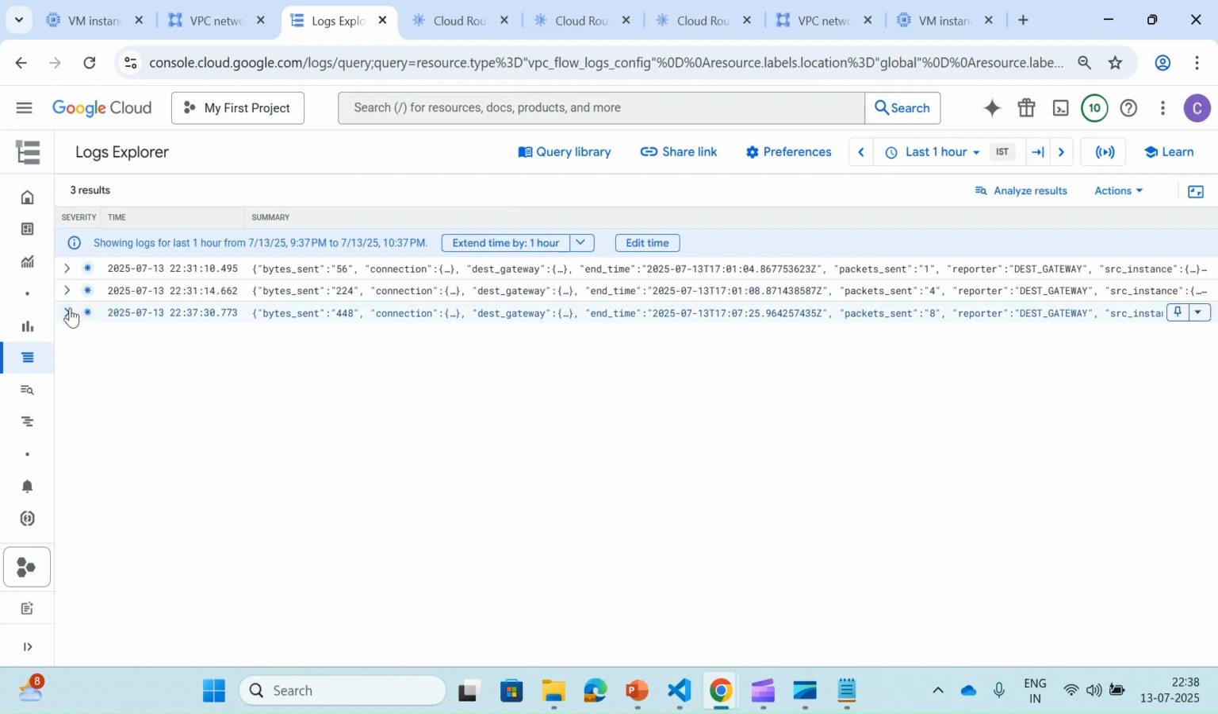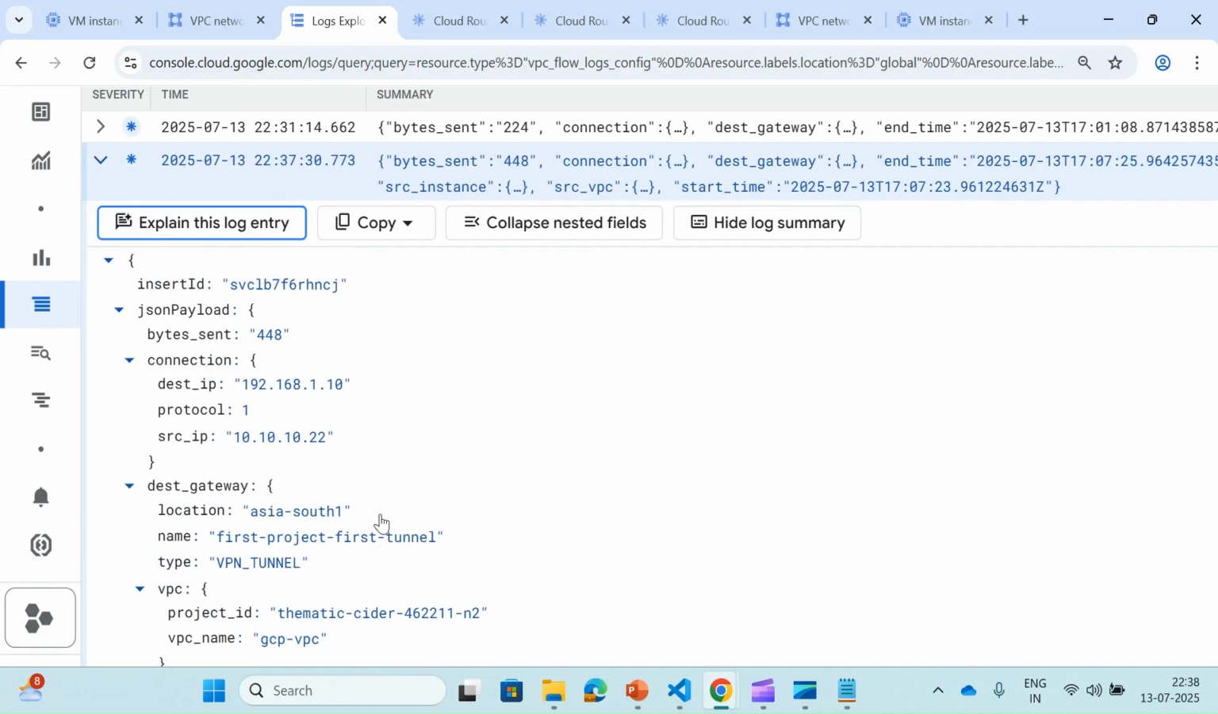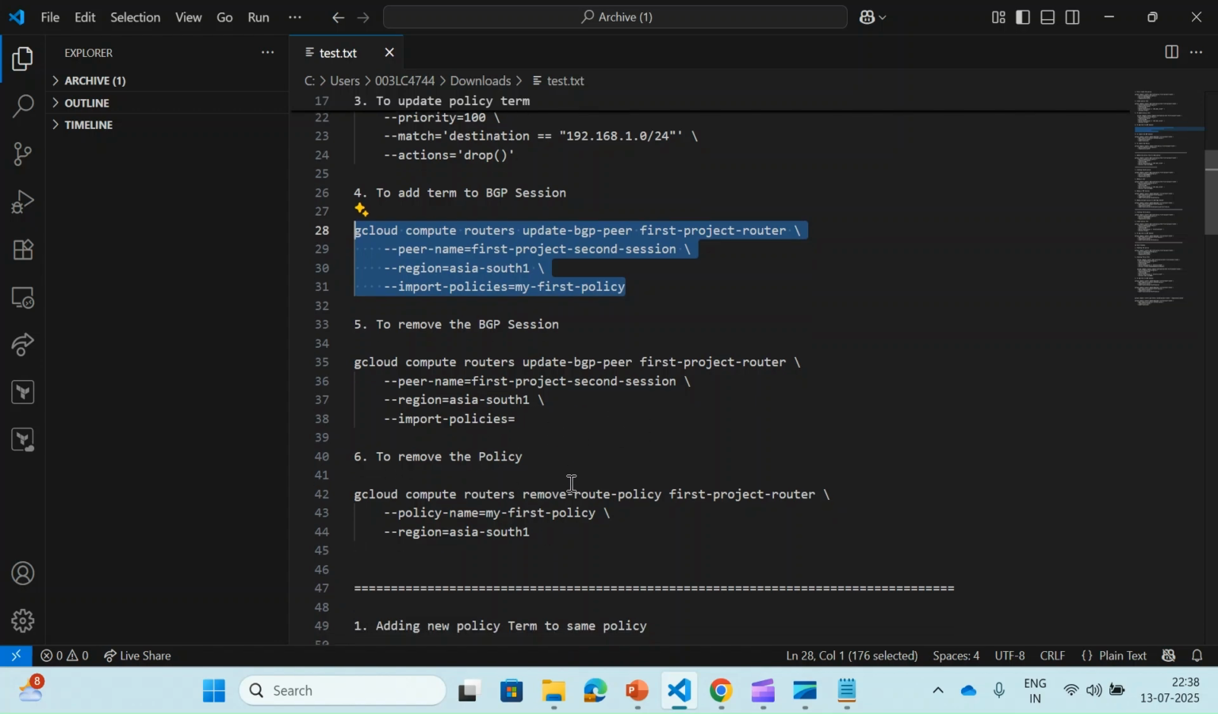So I got that traffic. Let's expand it, and we can see we are getting it from first project, first tunnel. As we already know, because we have blocked that specific traffic on a specific tunnel, or we can say session also. If you want to remove a BGP session from your policy, just come here and update the import policy. If you want a specific one, just name all the things you want and remove the name you don't want. If you want to remove all the policies, just run the command like this. And if you want to remove the policy like this, you can use this also.